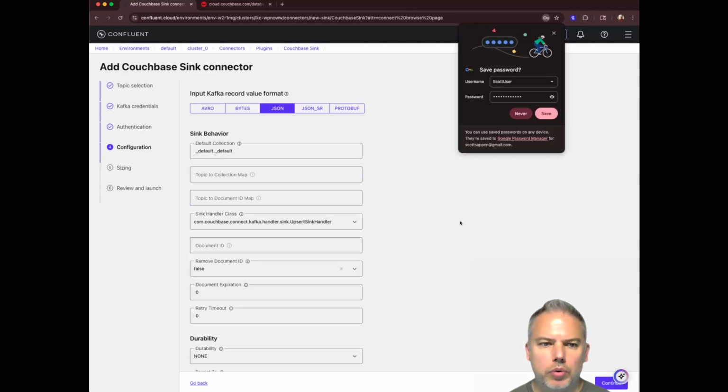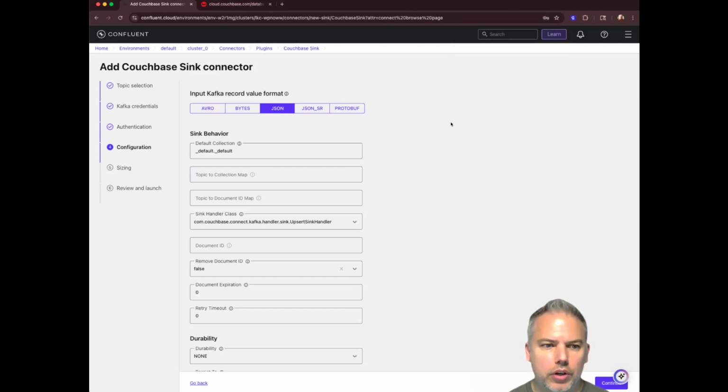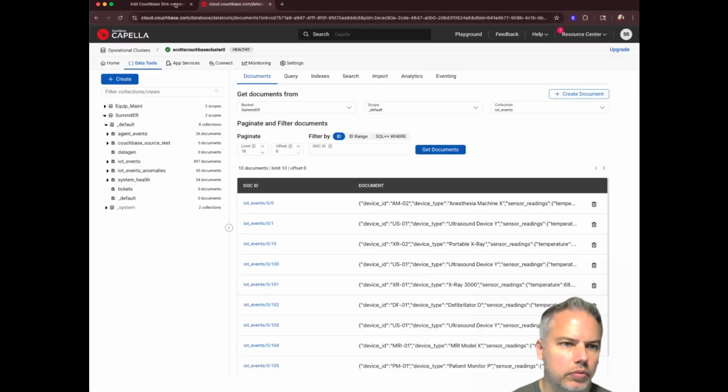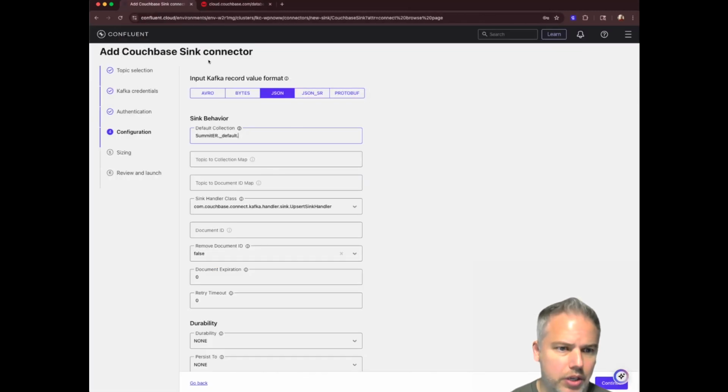Okay, we will just leave it as JSON. The default collection, that I need to change. Summit ER. And the scope is default. And we will change that to, I believe we just called it data gen, right? Yeah, data gen. Let me look at my other settings here, see if there's anything I need to check.